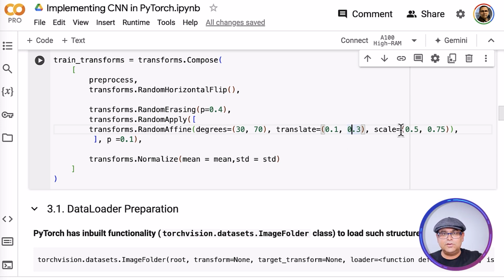You can make the image bigger or smaller by half to 75% of the original size. And you do this with probability 0.1, which means that 10% of the times you can apply a random affine transform. Affine transform is nothing but a collection of rotation, translation, scale, and another thing called shear. But here we are just doing rotation, translation, scale. So an affine transform is a combination of all of those things, and we are applying an affine transform to the image 10% of the time.